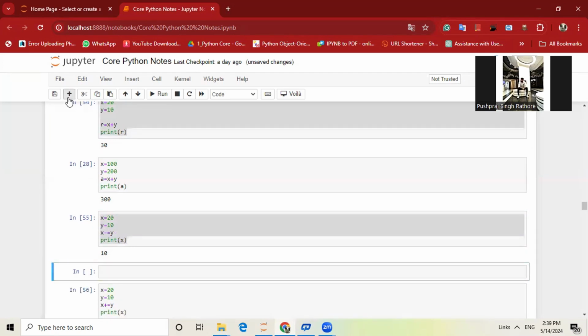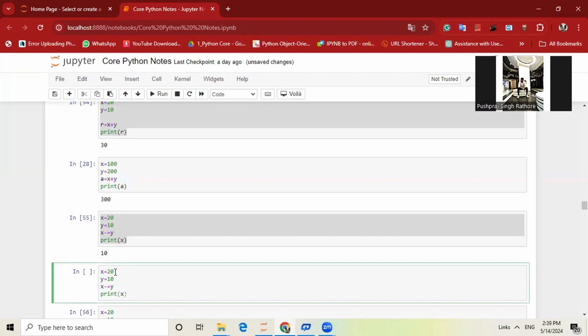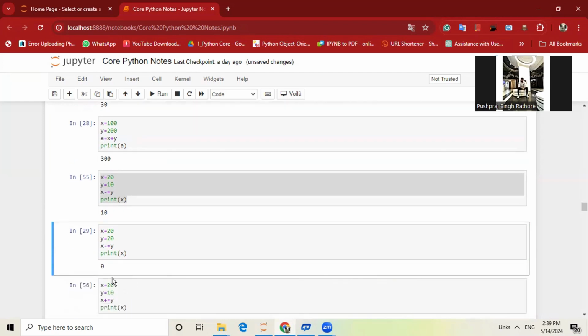For better understanding, you can write this code in your copy and create your logic accordingly, so you can easily get the solution and clear your concept. Like x equal to 20, y equal to 10, and when I use the same value 20, it will show 0. Now I'll print x, it will show 0 because the x and y values are both the same. 20 minus 20 will show 0.